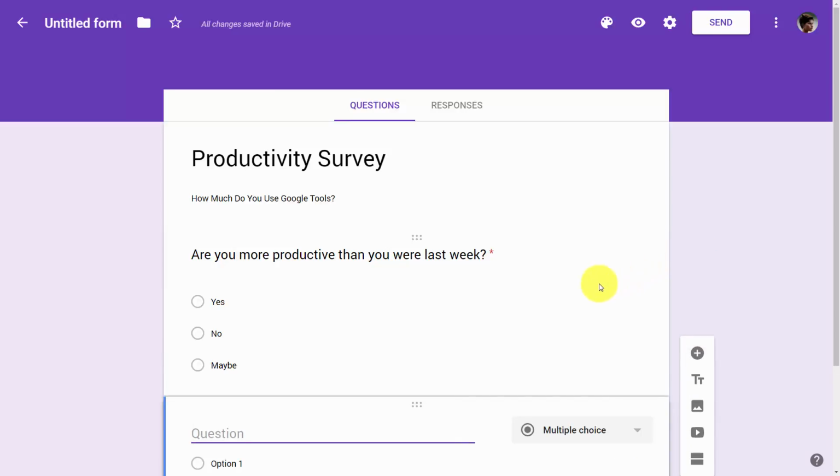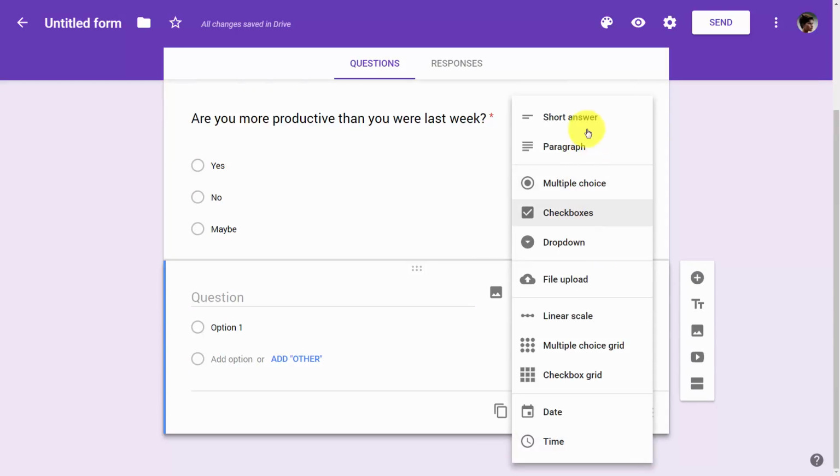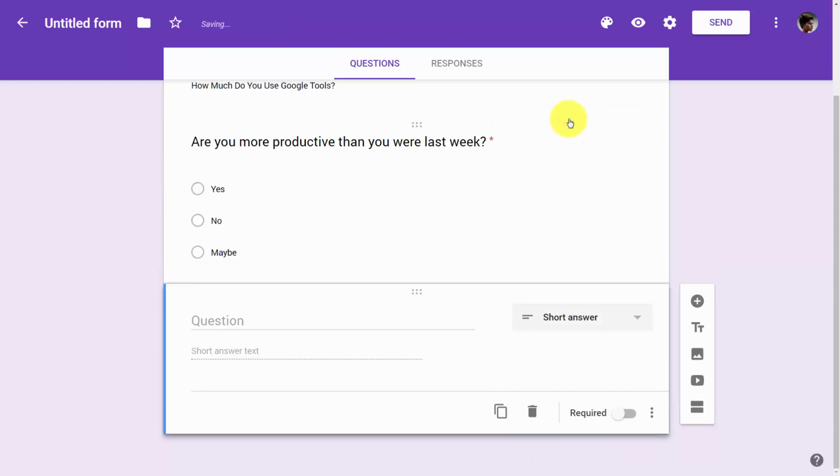to get to the next question. And indeed, what we can do is write a different kind of question. We can do a short answer. We can do a paragraph question. We can do a number of different things with the kind of question that we are going to give the client. So for example, we can write a short answer, and we can make this question something to the effect of a question that will require them to write something in.